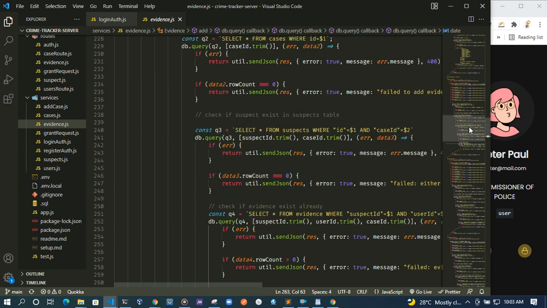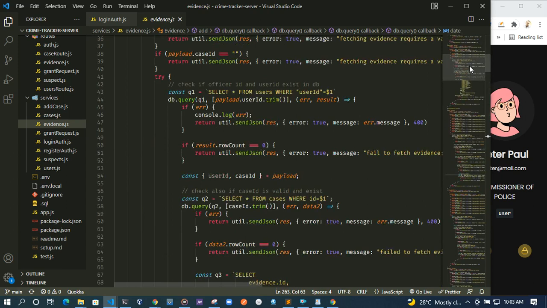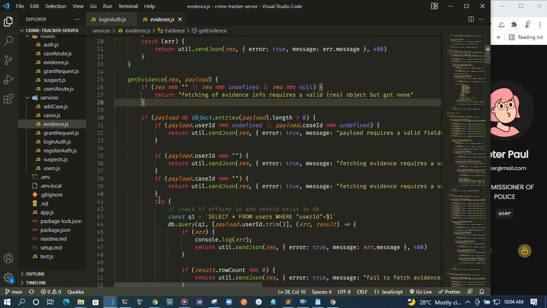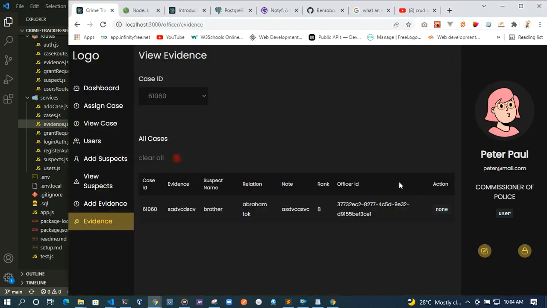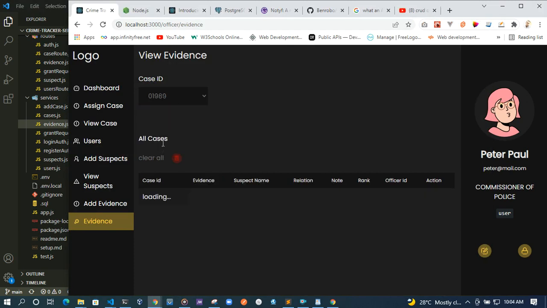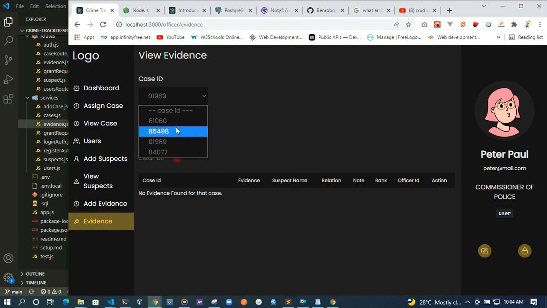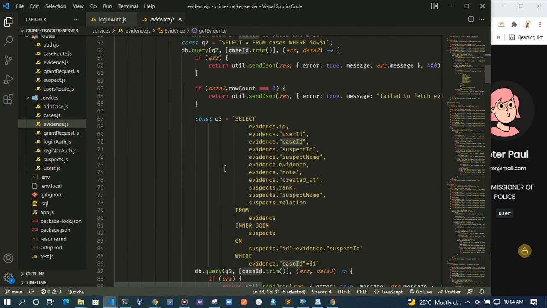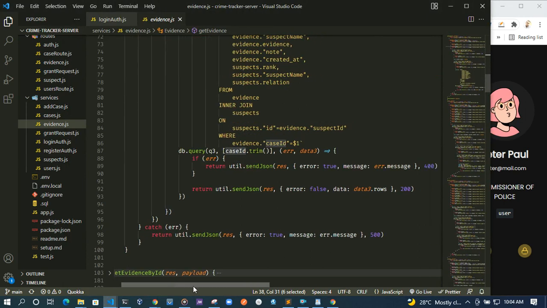Then how do we get this evidence based on the case ID? We make use of a function called get evidence. This get evidence takes in the case ID here. So when we select a particular case here, it simply queries the database based on the case ID. So let's look at that. This is it here.